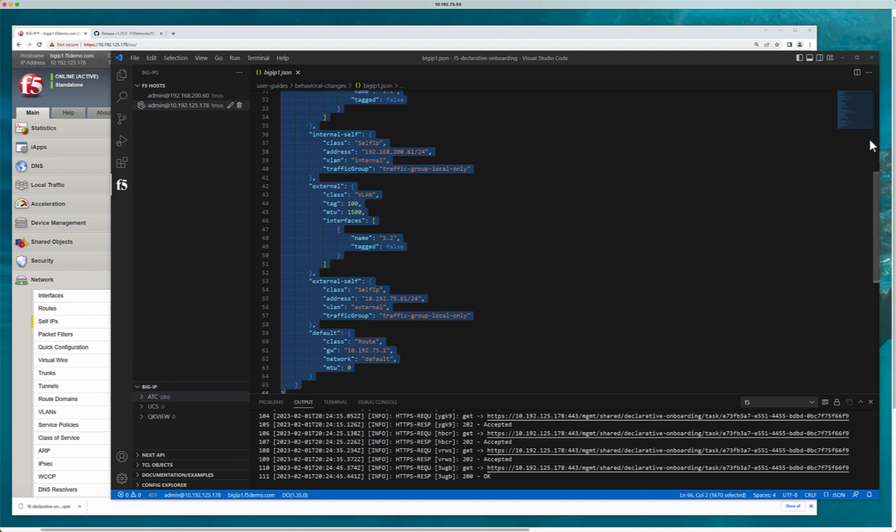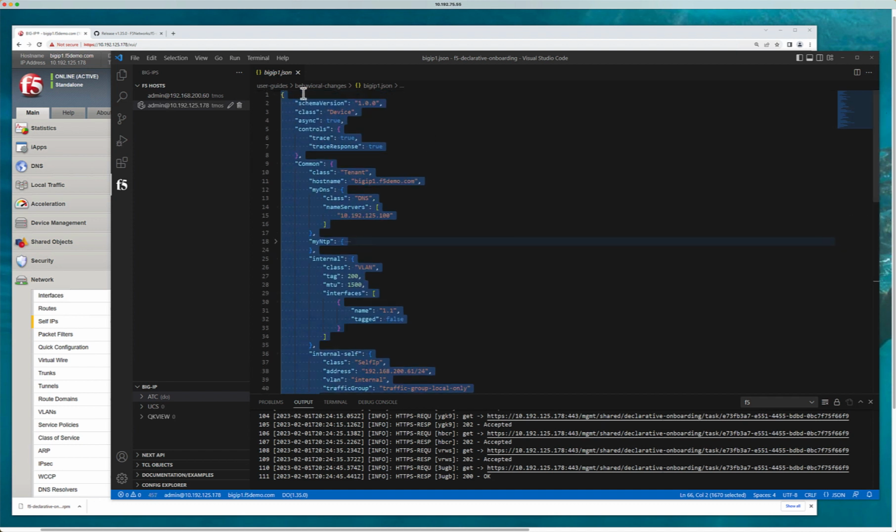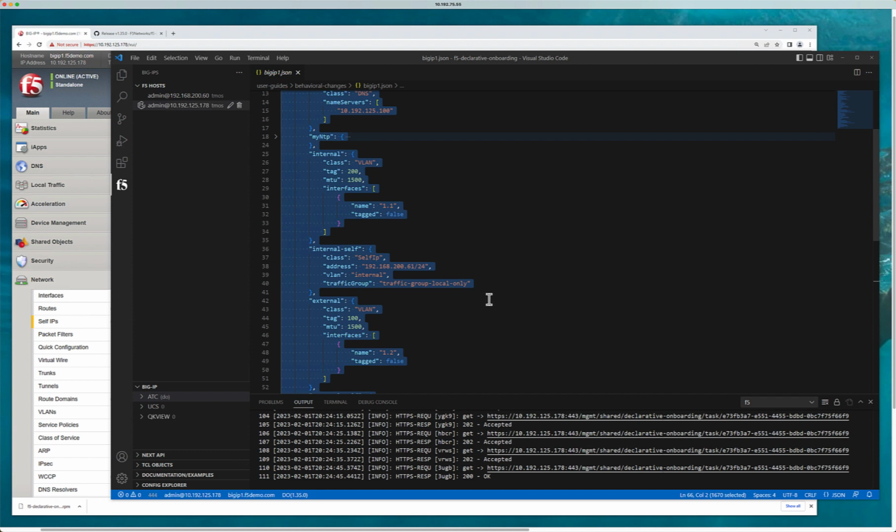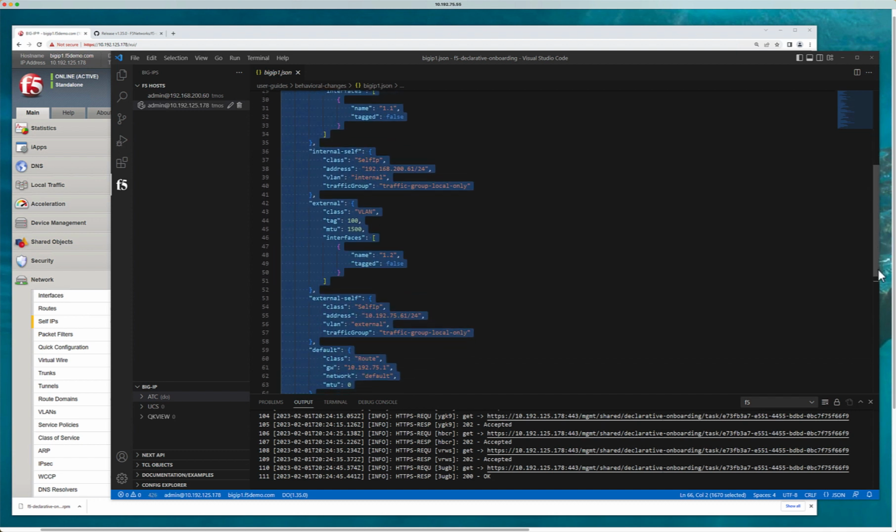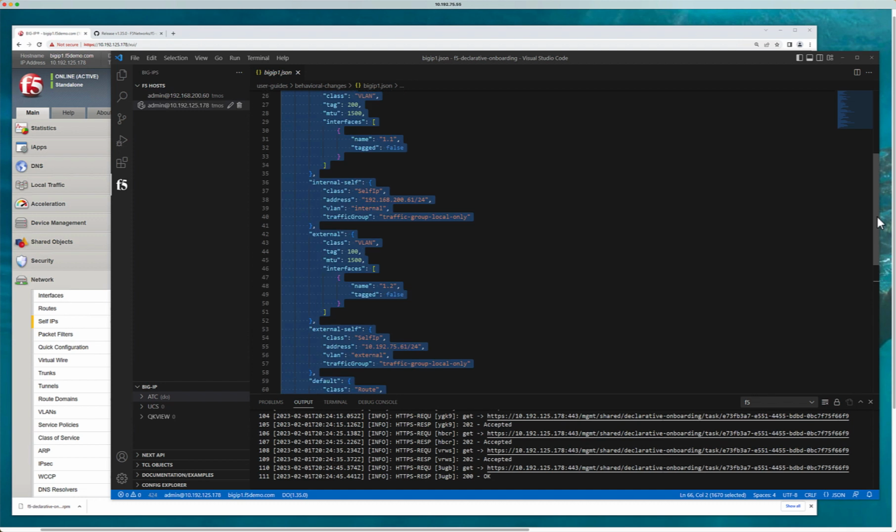I have a very simple DO declaration with my common tenant, my DNS name, my NTP, and an internal and external network. This is the declaration I'm going to build on. The next video is going to show how to set up a high availability cluster. You can see here that I'm not specifying any of the defaults. I'm just going to use the existing defaults, here for internal and here for external, and you'll see that there's no HA. So it's a very, very simple config.